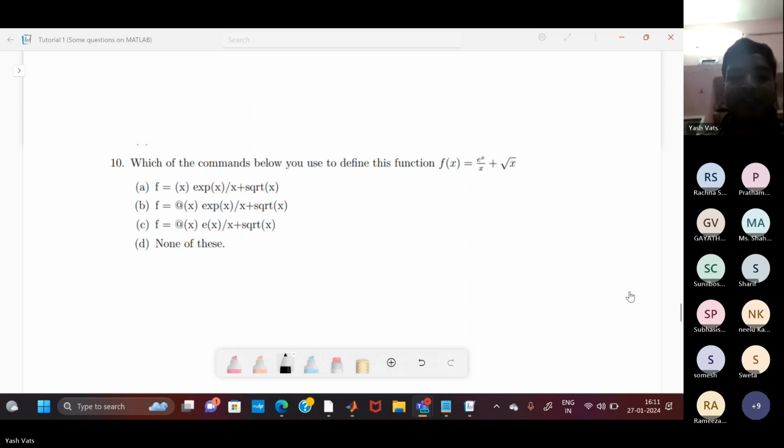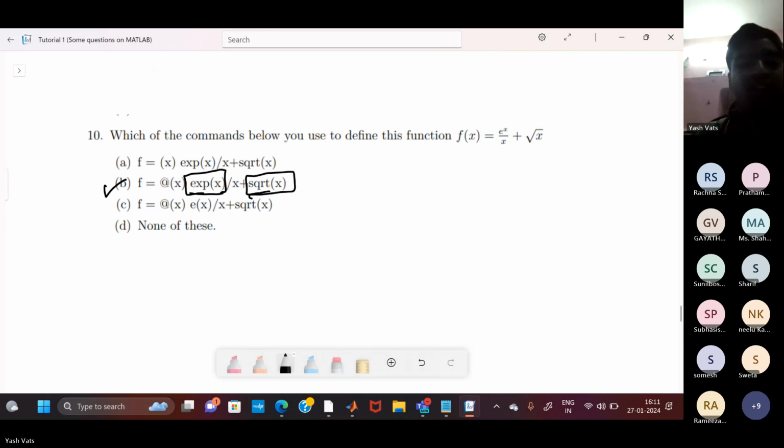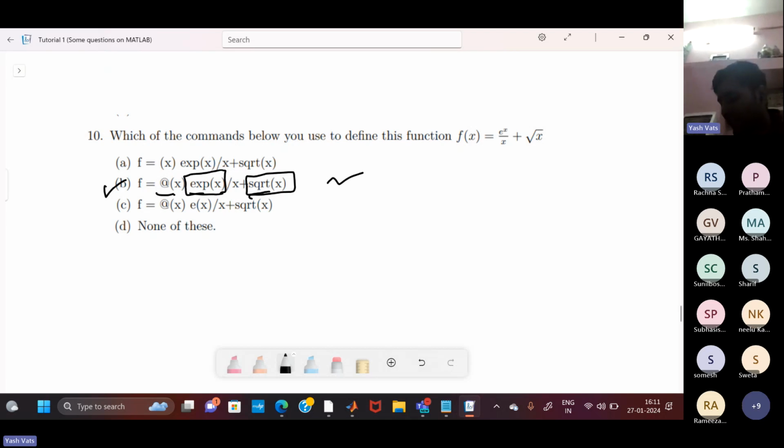Why is it? Let's check. Yes, I think it's the right command. B is the right command because exp is used for exponential, sqrt is used for the square root, and the at the rate we have already written. So B is the right one. Let me go with some more questions. I have some more questions.